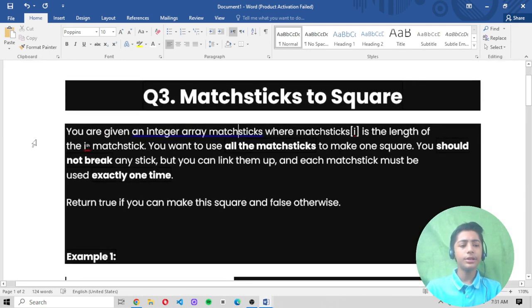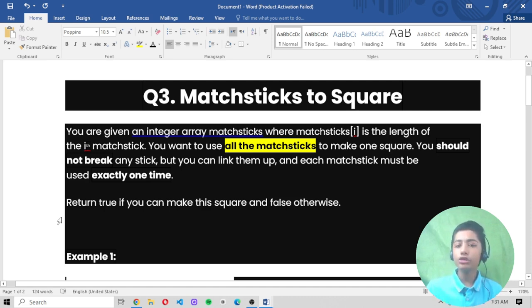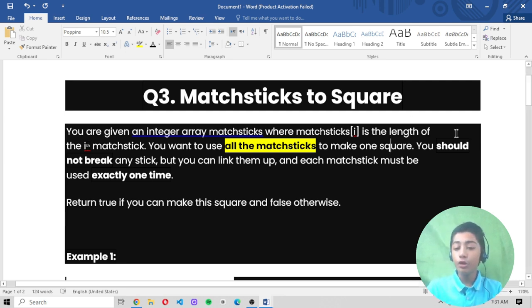You are given an integer array matchsticks, where matchsticks[i] is the length of the ith matchstick, and we want to use all the matchsticks. Please highlight it. We want to use all matchsticks to make one square only. You should not break any stick.